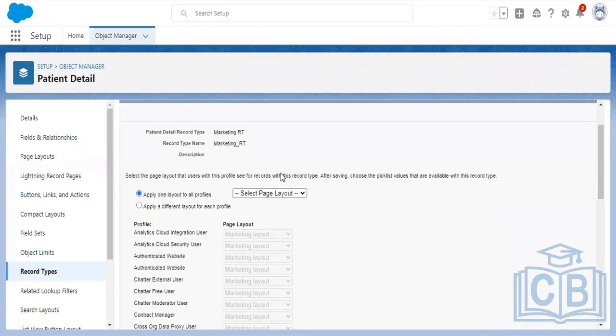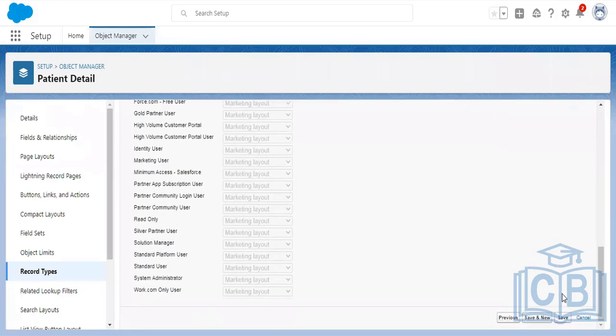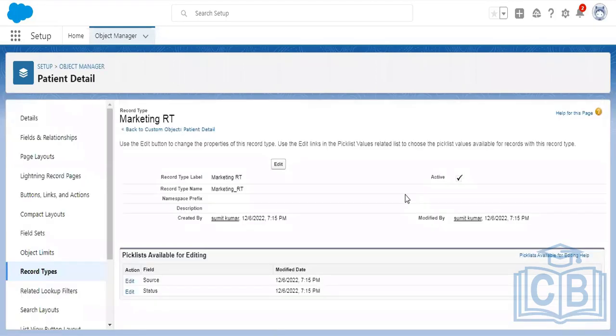Now they are asking which layout or which view we need to show to this record type. To marketing record type, which layout we need to assign? So I am creating marketing record type. If you select marketing record type, which layout do I need to open? Marketing layout, right? So marketing layout, click on save. So marketing record type is created.